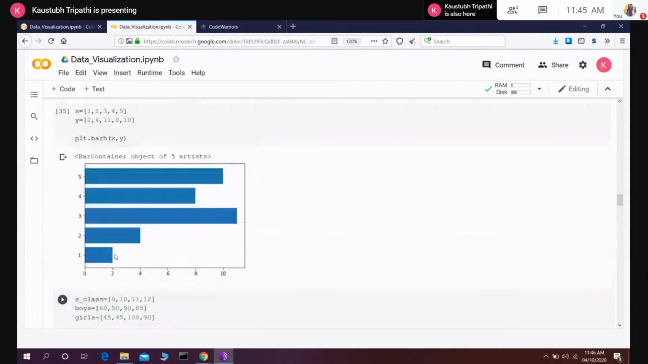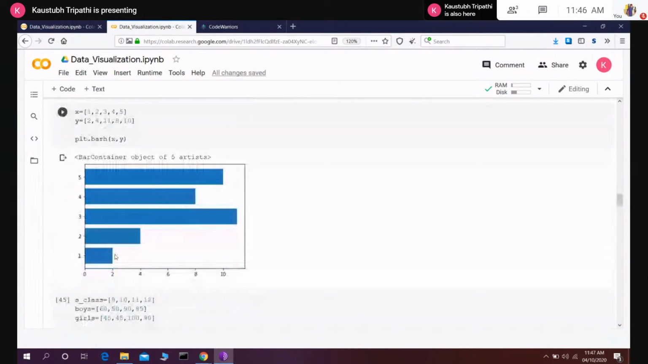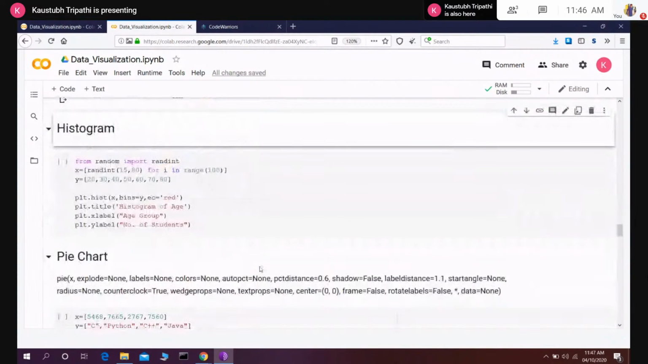Okay, so this was all about the bar chart. Now is everyone clear about the bar chart? Can you please write in the chat if you are clear with this concept of the bar chart? Okay, thank you. Now let's move on to the histogram.